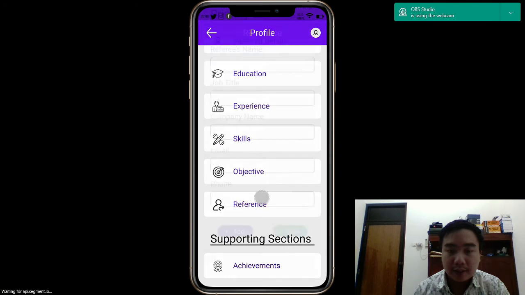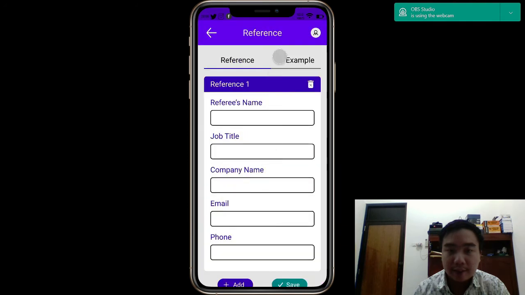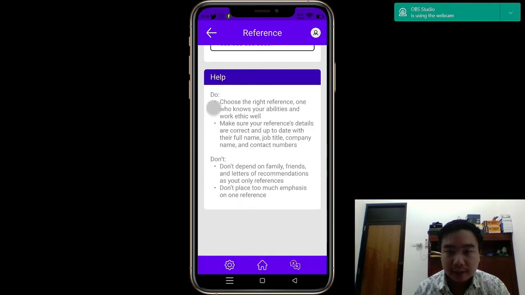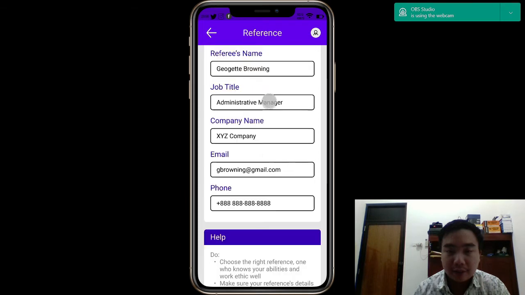There's also the reference here, where we can also fill in the referees' job title, the name, company name, email, and their phone. The contact person is important, and this is the example of the filling. This is the help, the tips and tricks to fill it.